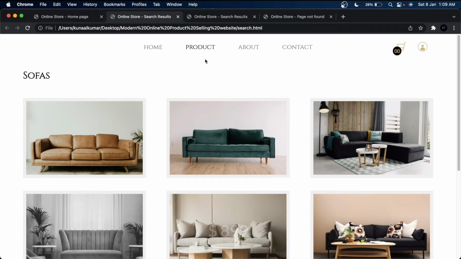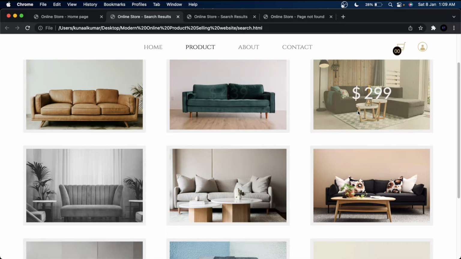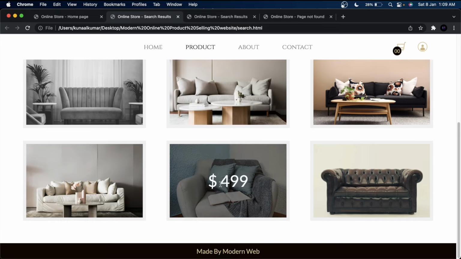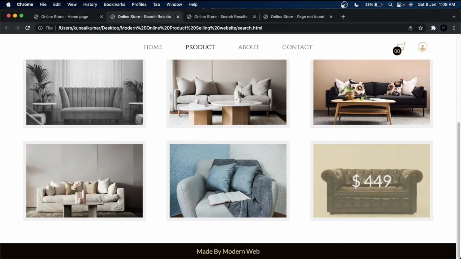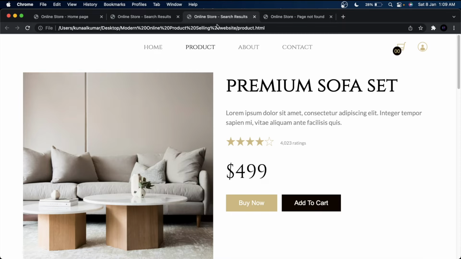After this, we make the search page. It has a navbar with black text and these beautiful product cards with awesome hover effect. And by the way, we will make it responsive in the upcoming videos, so don't worry about responsiveness.